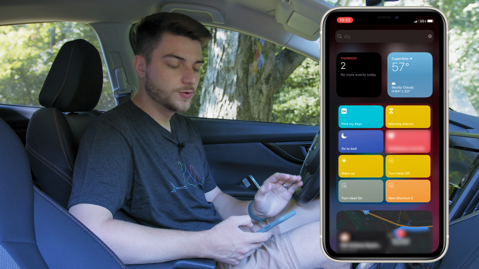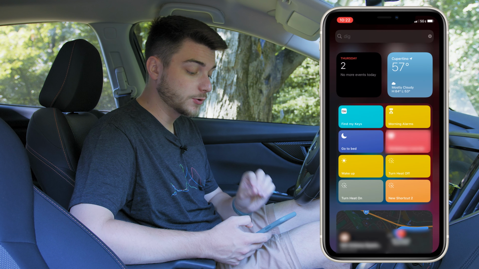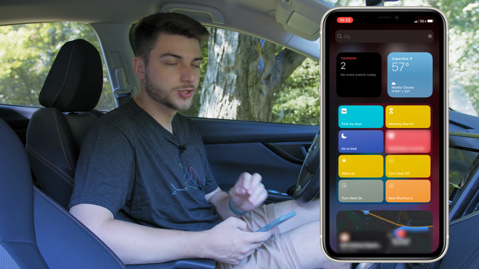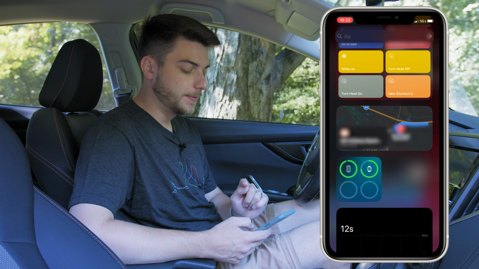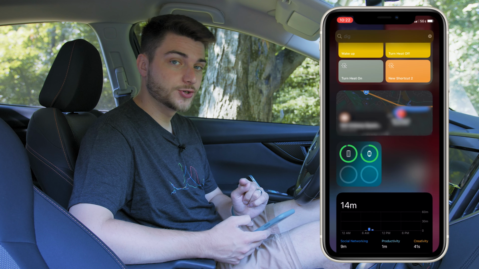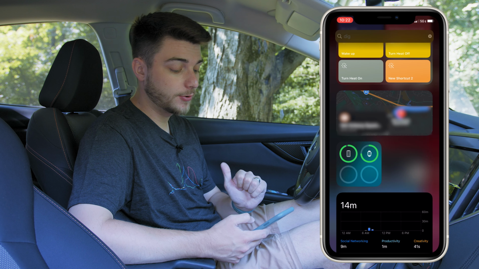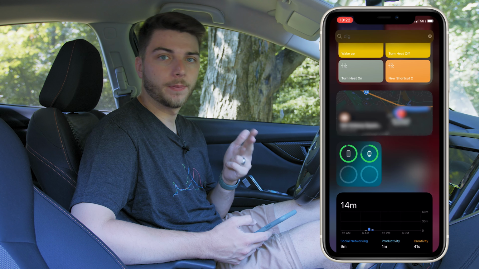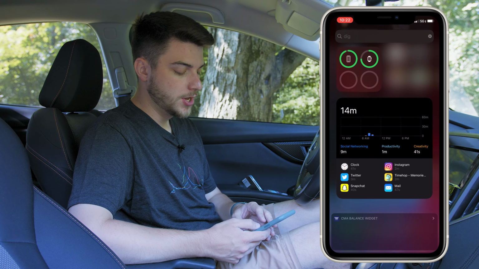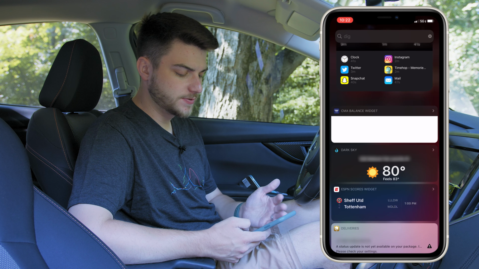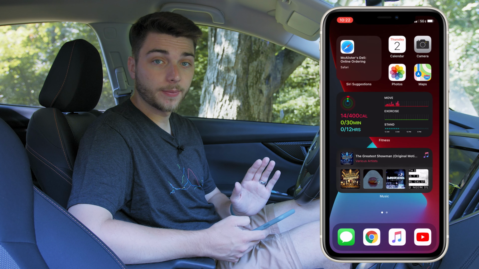Now, if I swipe over to the today view, I've got my calendar, I've got the weather, I've got my shortcuts, which I love having. I've got maps down there. I've got battery, which is actually super helpful because you can see your watch battery, your iPad battery, your AirPod battery, all that kind of stuff right there. And then I have productivity as well, and some other widgets like Dark Sky and stuff, but we'll talk about that in a second.